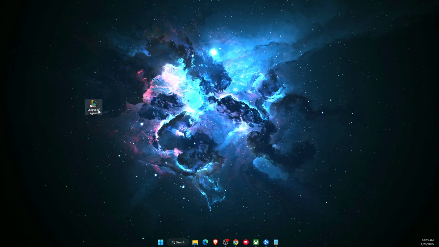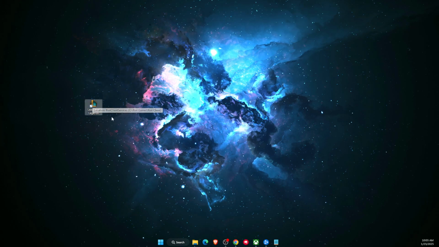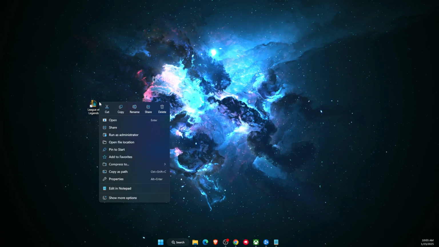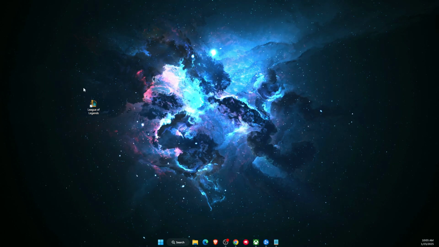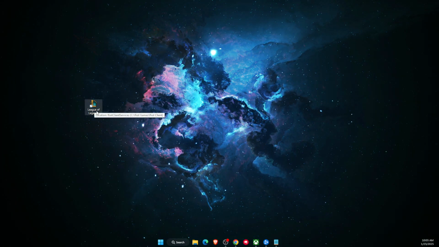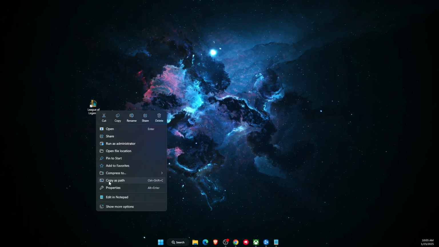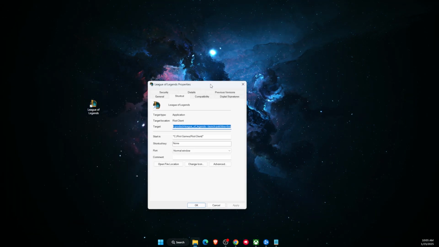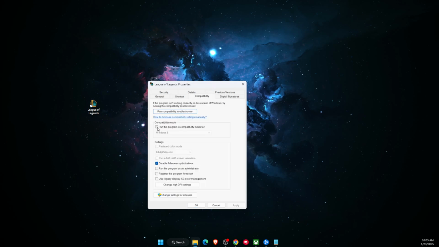Once you do that, you want to find your League of Legends file, or maybe it is somewhere else. You want to go ahead and right click on it, go to properties, go to compatibility, and make sure that "Run this program in compatibility mode for Windows 8" is unchecked, because this is usually the problem.